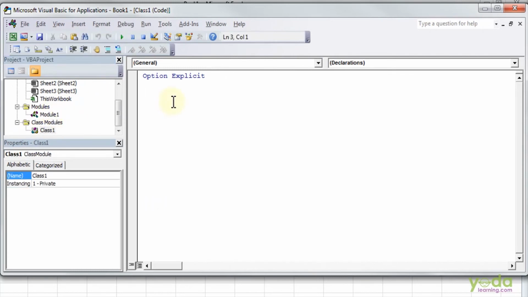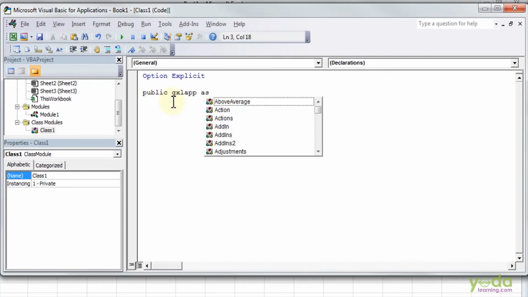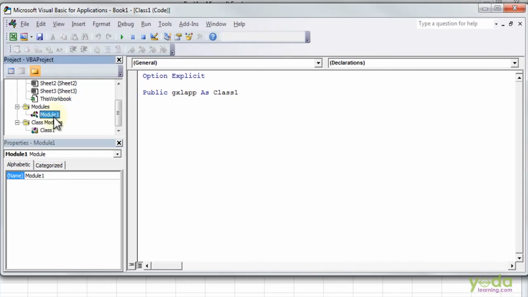In the standard module, type Public, space, the variable, as Class1. A public variable in a standard module will never go out of scope as long as the workbook is open. We need our app variable to be around all the time or the events won't fire. Class1 is the name of our class module.